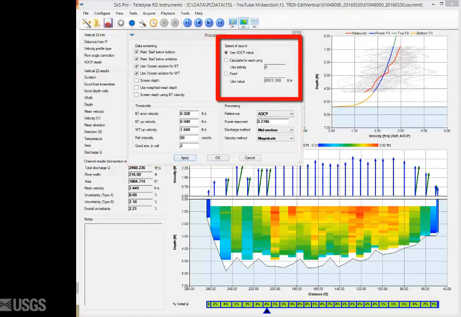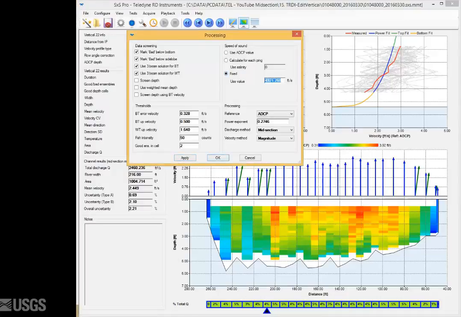The speed of sound fields are used if salinity is measured in your cross-section or if the ADCP computed speed of sound is not reliable and needs to be fixed for the measurement. A case where using a fixed speed of sound is common is when the ADCP's thermistor is not reading correctly or is not equilibrated. In this case, compute a speed of sound using the reference temperature reading and enter it here.